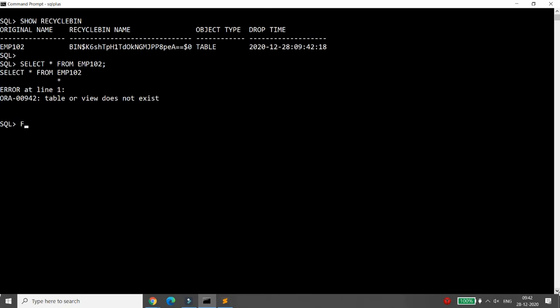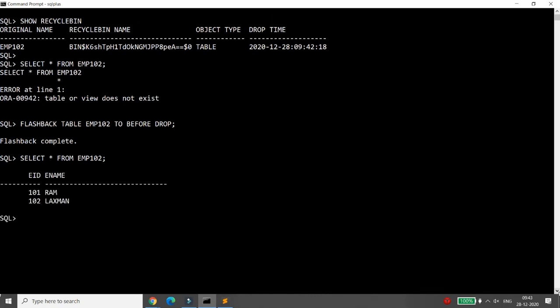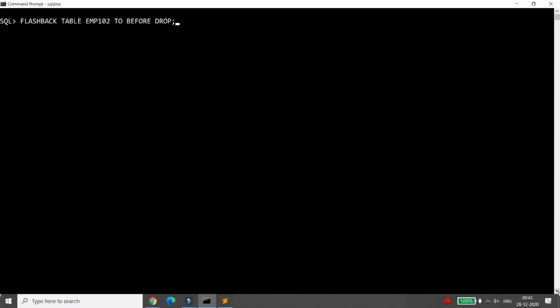Very simple. You can write flashback table, the name of the table, that is employee102, to before drop. So flashback complete, and now you can check select star from employee102. The data is recovered, right? But suppose you check show recycle bin, there are no objects available. But whenever you write drop table, table name, purge, it is like a shift delete.